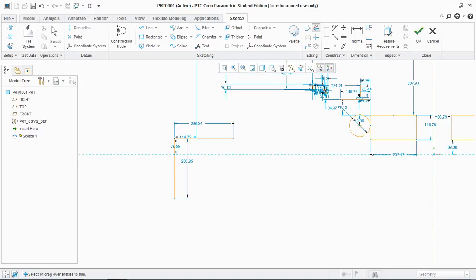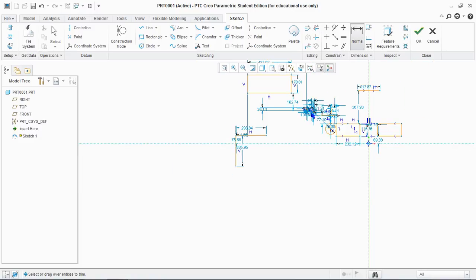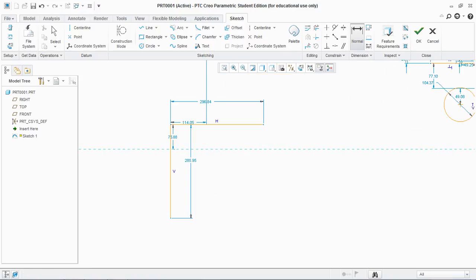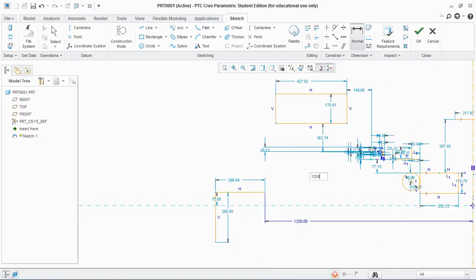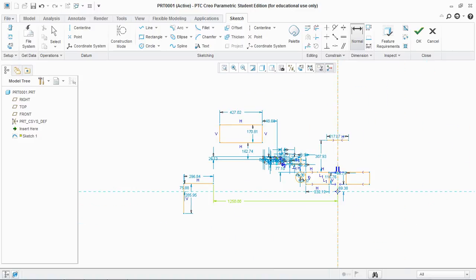Now there is an option that is this normal. This normal option is here to provide the dimensions. So first you click on this center line and you click on this point and the middle button and you see the dimension here. So 1250. So this is now the strong dimension.